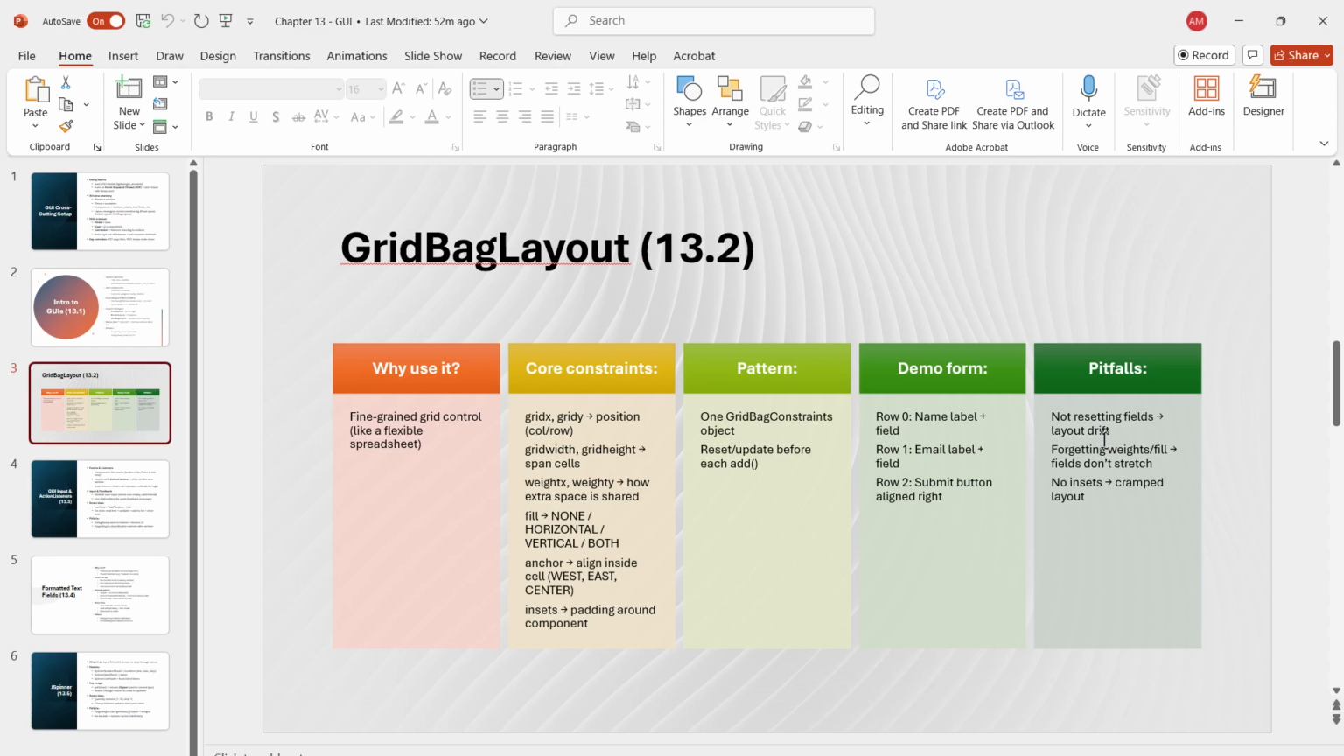Another thing is forgetting weights and fills. If nothing has weightx, the layout won't stretch on resize. If fill is none, your text field stays tiny even if the cell gets big. The fix for that is, on the fields that should grow, use weightx equal to 1.0 and fill equal to horizontal. That way you can fix it.